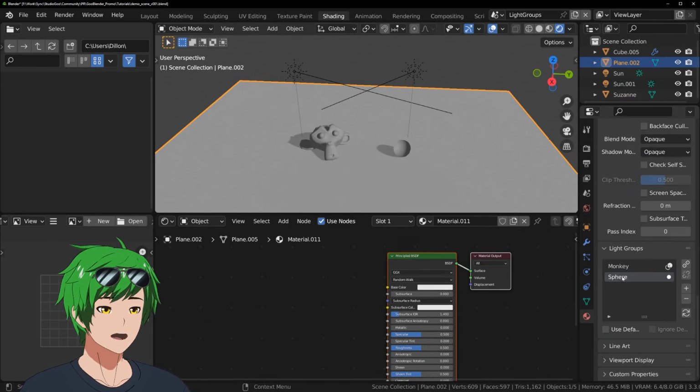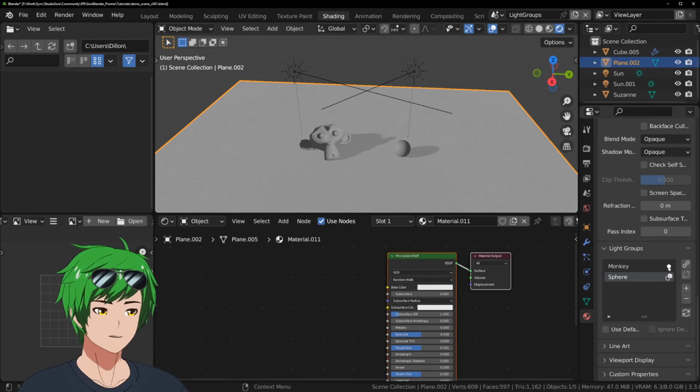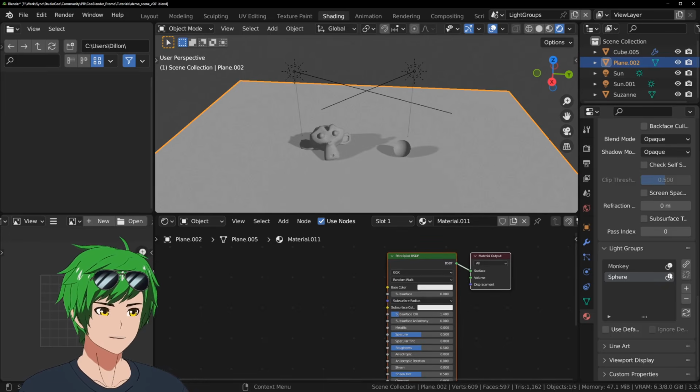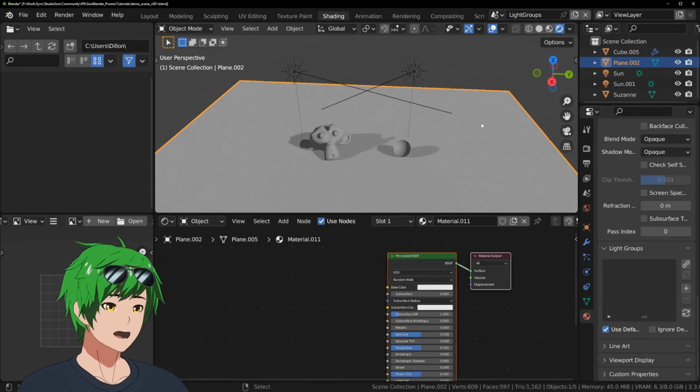This is incredibly powerful because you can mix and match which things get shadows and which things don't. This is kind of enhanced by the shader info node, which does kind of similar stuff. So you can mix and match those features as well to get the most control out of your scene. So that's incredibly powerful. And we also have the default group ignore shadows as well. So you can ignore the default shadows. But yeah, that's light groups.